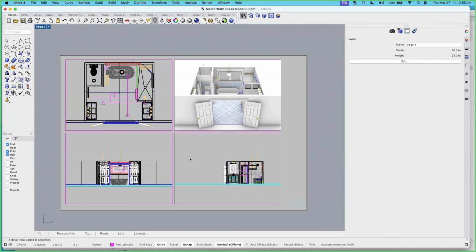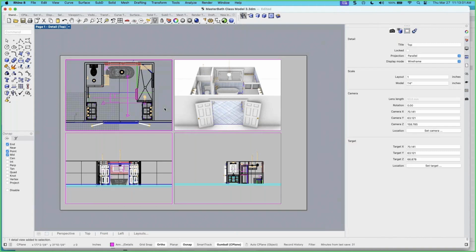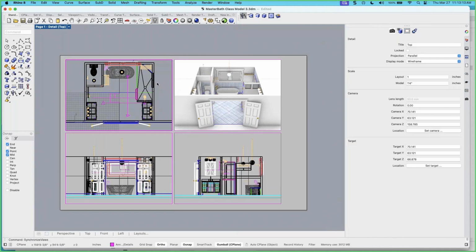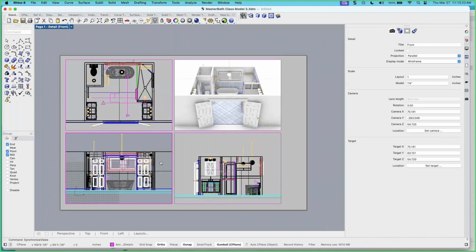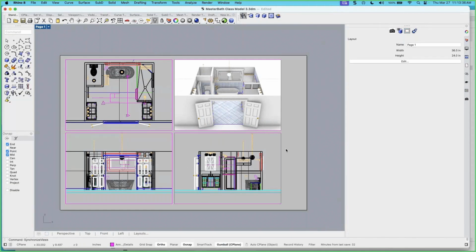I want to line all of these detail views up, and there's a command called synchronize views, and synchronized views will align the other parallel views. Okay, and I can double click down here, and I'll be careful about maybe moving that one up, and then I can run synchronized views again, and you could see how that bottom one changed. So synchronized views.